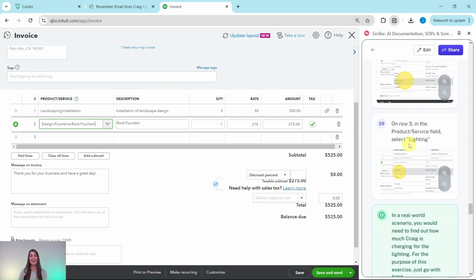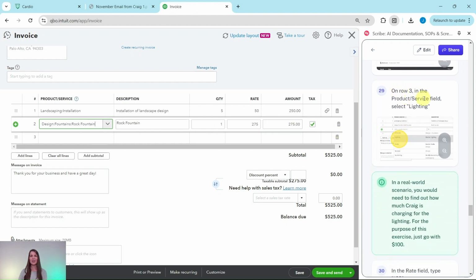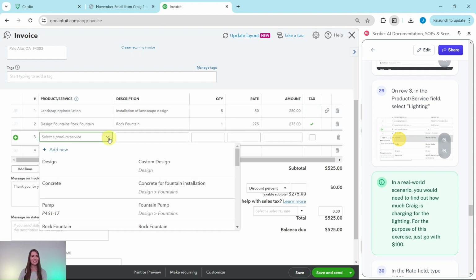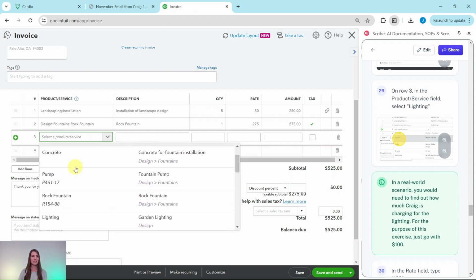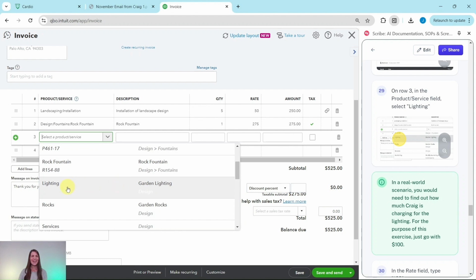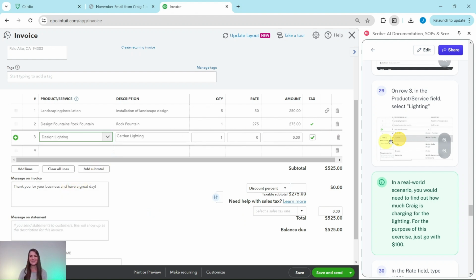So let's go ahead and add the lighting. On the third row in the product service field, we want to select lighting. So click into it, click the down arrow. You can either start typing or you can scroll until you find it. It was, I think, the fifth one listed there on the list. Yep. Go ahead and click on it once you find it.